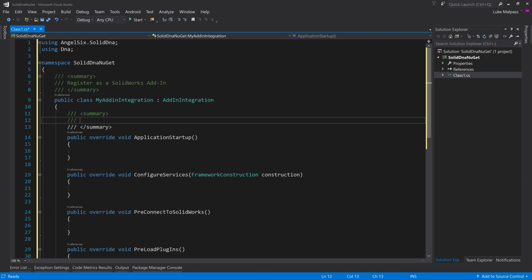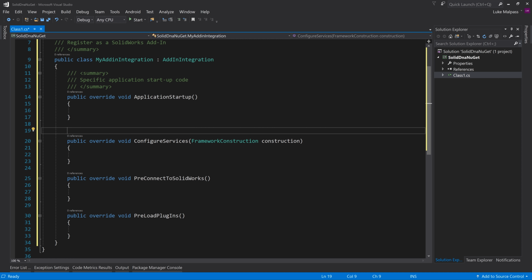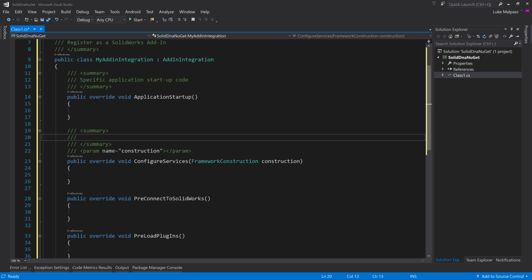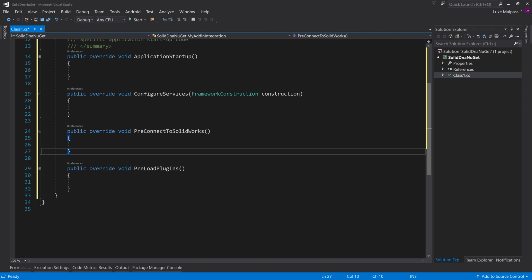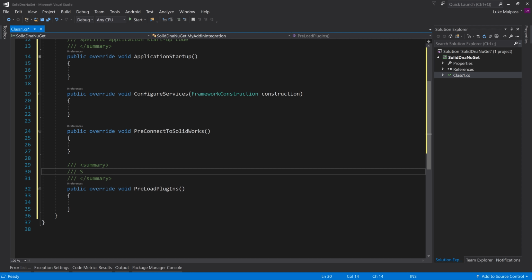Then we have the application startup code, and I'll explain all this afterwards. And then we have the steps to take before, this one is configuring these services. One second, come back to that, do it in order. So PreLoadPlugIns, this is the steps to take before any add-in loads, in the sense of rather any plugin, not add-in, like our SolidDNA plugins loading.